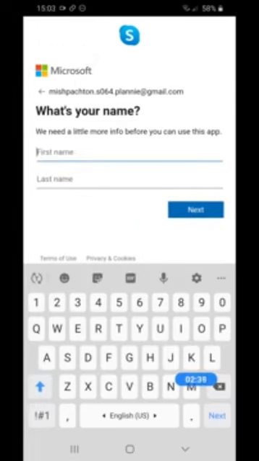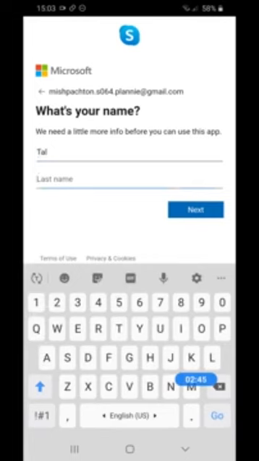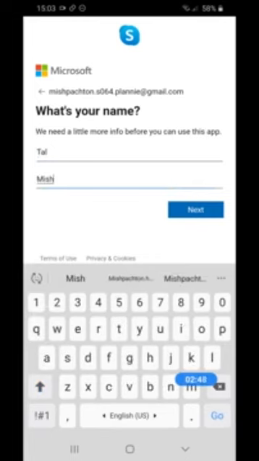Now I'm going to set a name for my account. Let's say that my name is Tal Mishparton. And I'm going to click the next button again. Just note that the first and last name, this is going to be one of the ways for other people to look for you in Skype. It's going to be part of your Skype account name. And then I'm going to hit the next button.